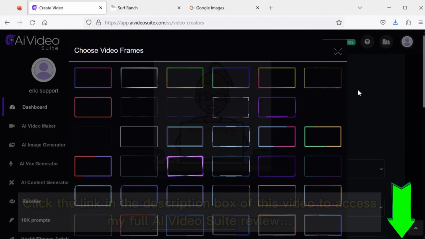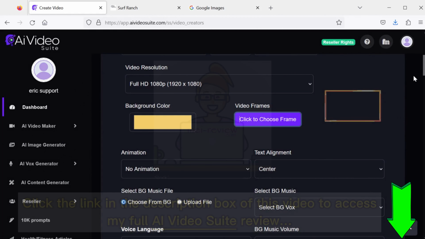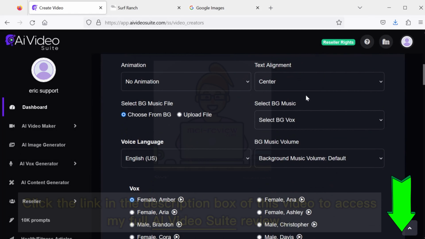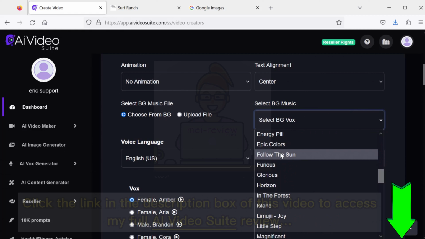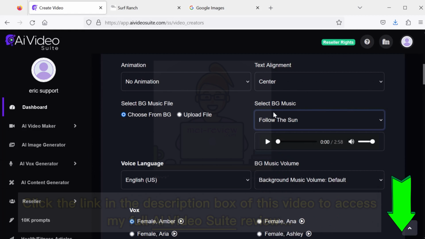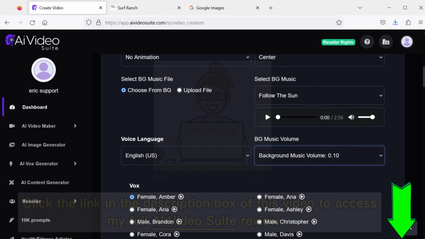How about a frame for this one? This looks good for barbecue sauce. So we'll keep the text in the center. Background music, there's one called Follow the Sun that I think will fit well. Volume, we'll go with 0.1 on this one again.